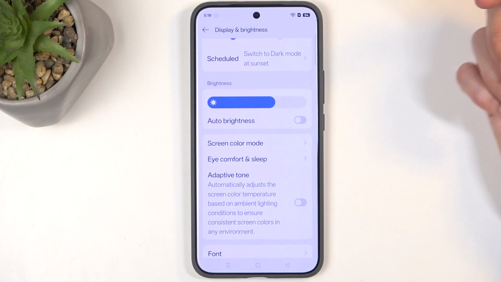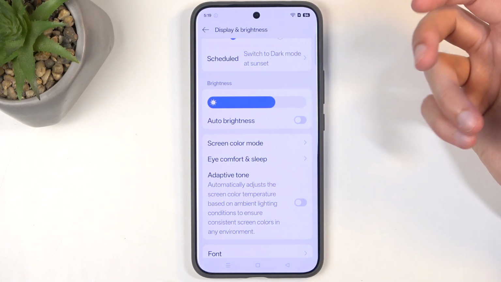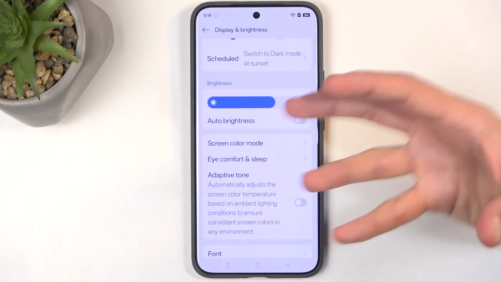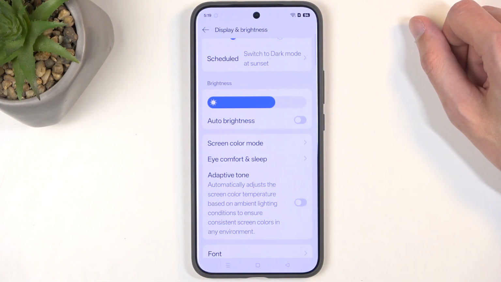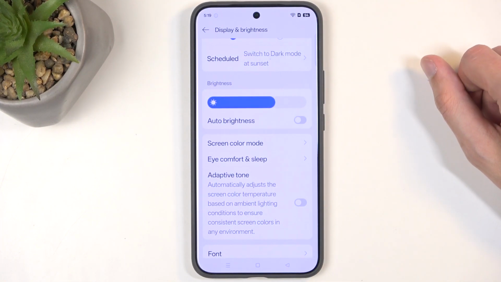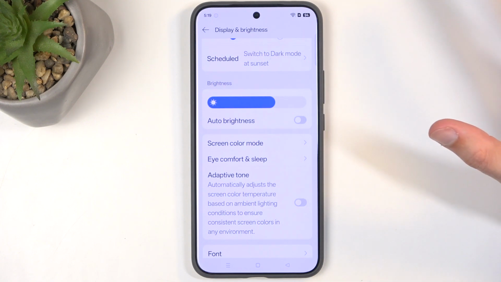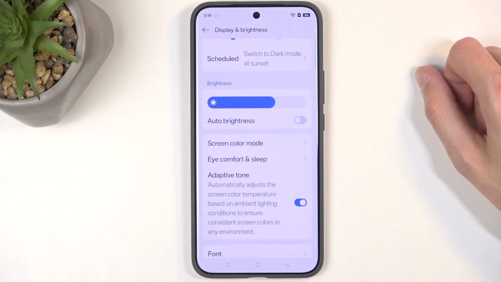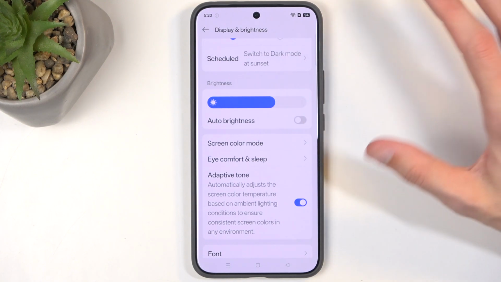Now if we go back, we also have the adaptive tone. This just tries to mimic the color temperature of the environment you're in. So if you're in, for instance, a studio like I'm in, with what I could consider a controlled white balance, everything here just seems more white instead of yellow. If you have just yellow lights and you have this enabled, this would try to match that yellow color on your screen, so it would become very yellowish.